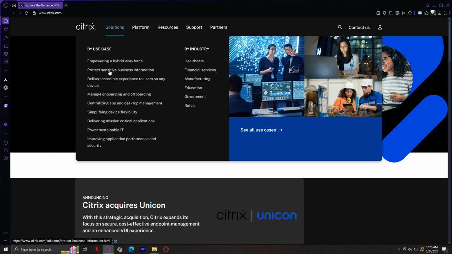Moving on, we have protect sensitive business information. With data breaches and cyber threats on the rise, Citrix helps businesses lock down their data. This means encrypting communications, controlling app access, isolating sensitive files, and even preventing downloads or clipboard copying, all managed through policy-based controls.